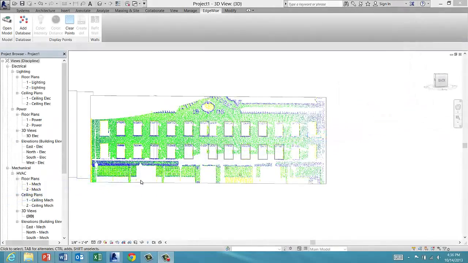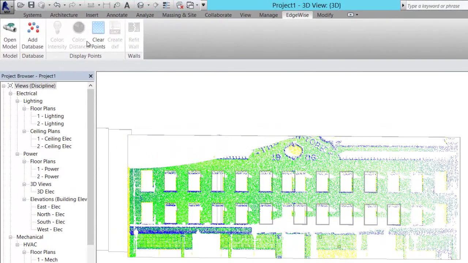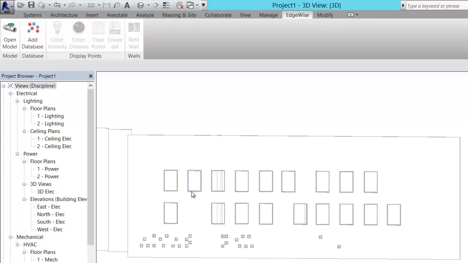The new QA and editing capabilities we've developed for the EdgeWise Revit plugin will arm you with a completely new and easy-to-use tool set for modeling as-builts in Revit faster than ever before.